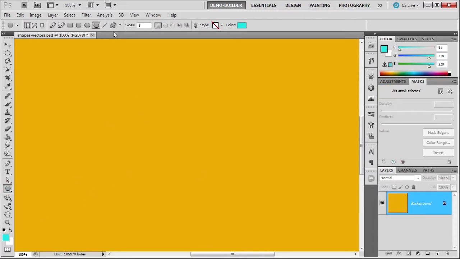The polygon tool. Polygon tool, how many sides do you want? Do you want 5? Do you want 3? What would 3 sides get you? Yep, you got it. A triangle. And you can move it around however you want. And we're going to draw right there.